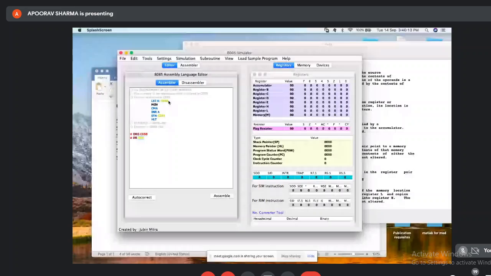Okay, so let me show you. LXI H: you have done LXI H, C050, right? Then move that. I'm moving it to C, from memory. Move the data from memory, which is at C050, to your register C. So I've moved the first data into C. Now what I have to do is just increment: INX H. Do you agree?